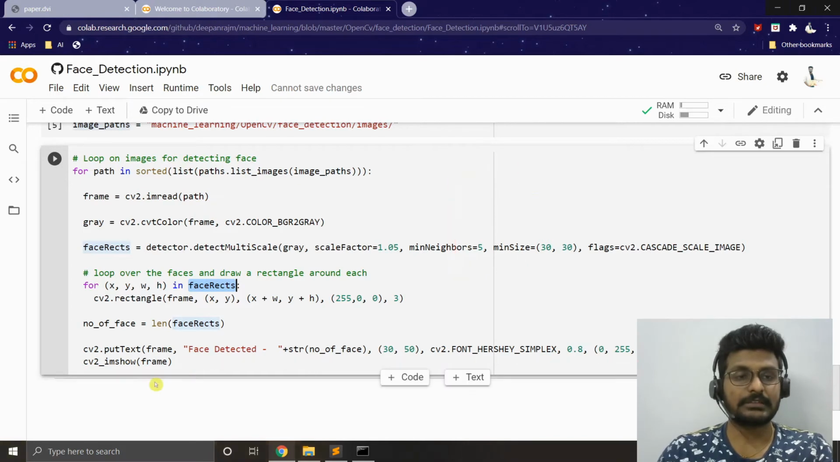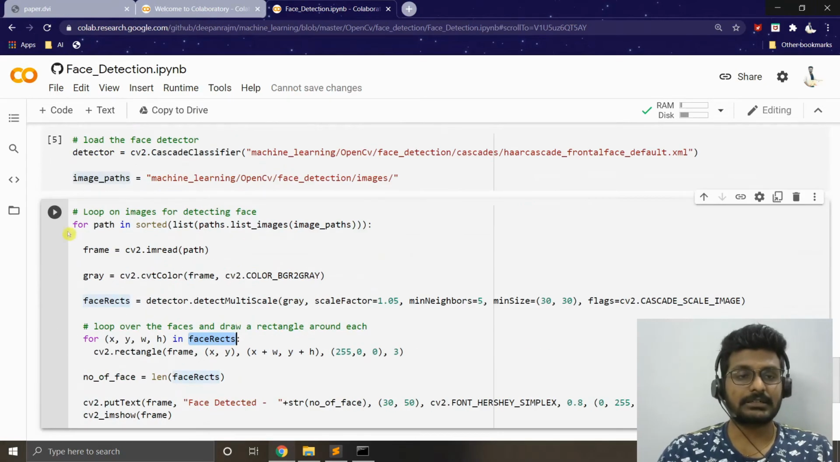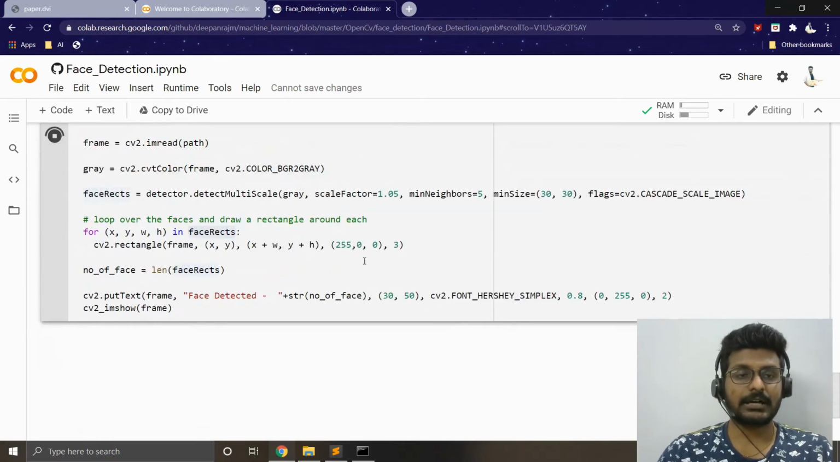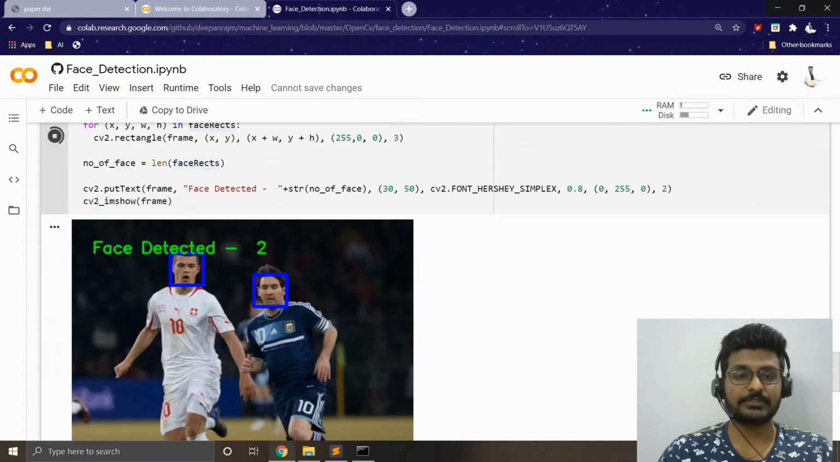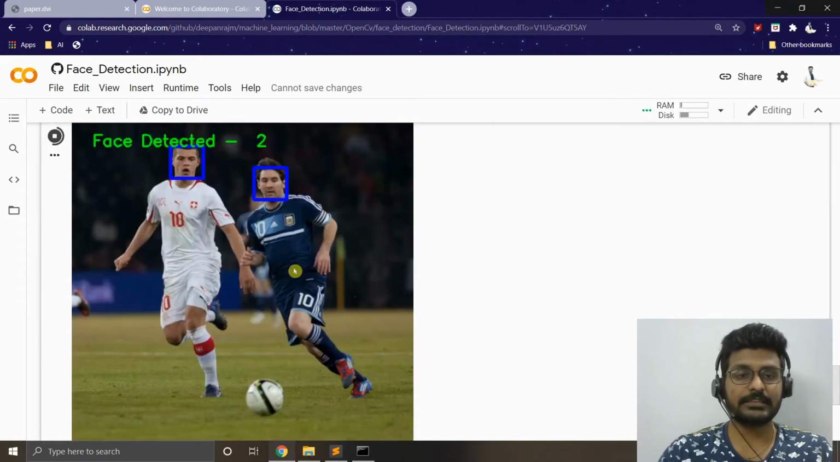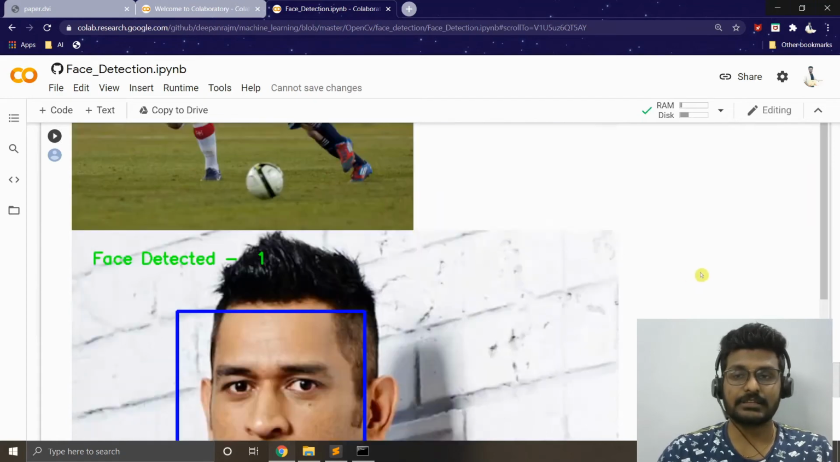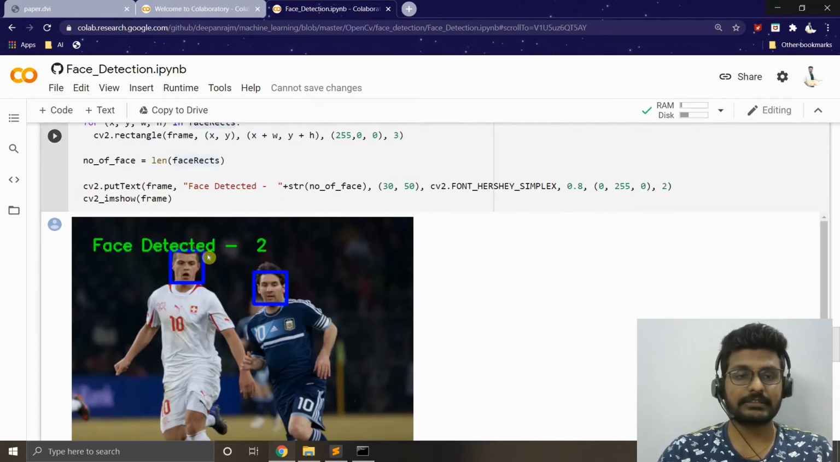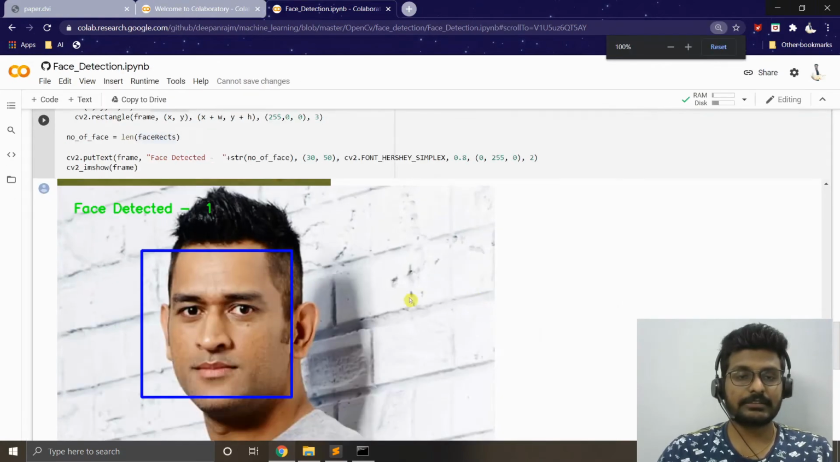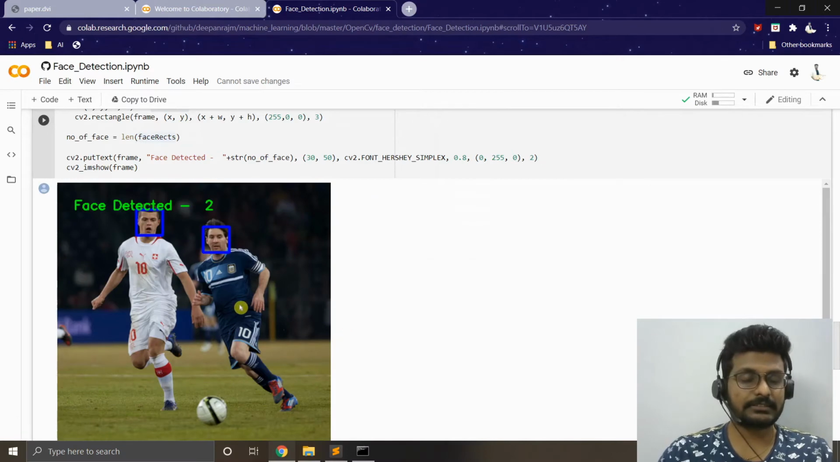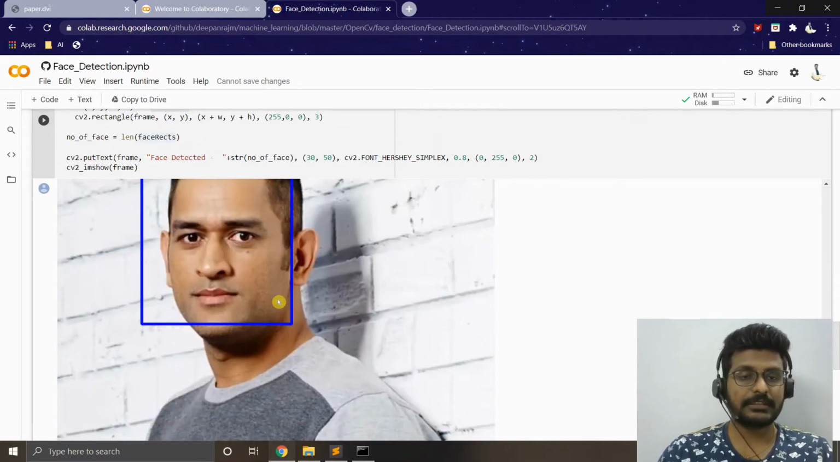Okay, so that's it. So let us try to run this particular part, and let's see how the faces are detected. Okay, so you can see that in the first image there are two faces which are detected here. So the face detected count is going to be 2, and both faces have been detected correctly. The next image you can see is MS Dhoni, so one face is detected. You could see there are variable sizes, right? This image size is very small and this image is a little bigger.